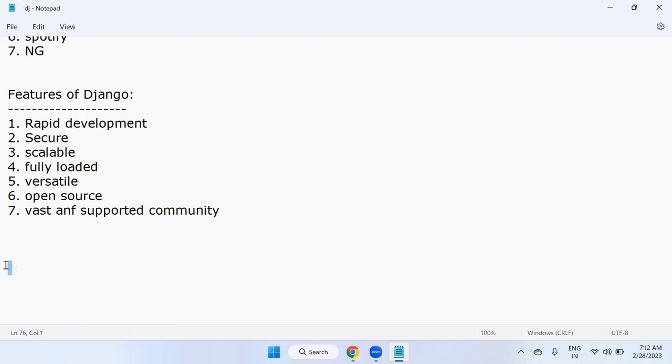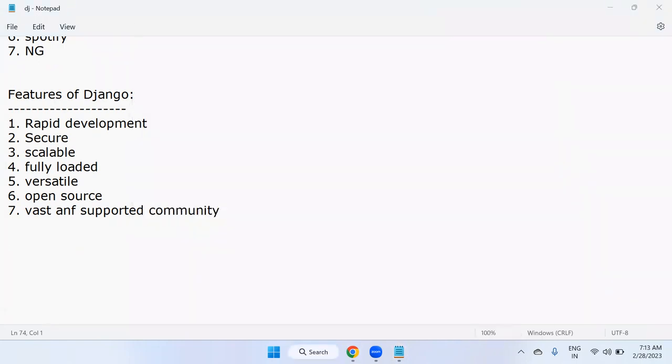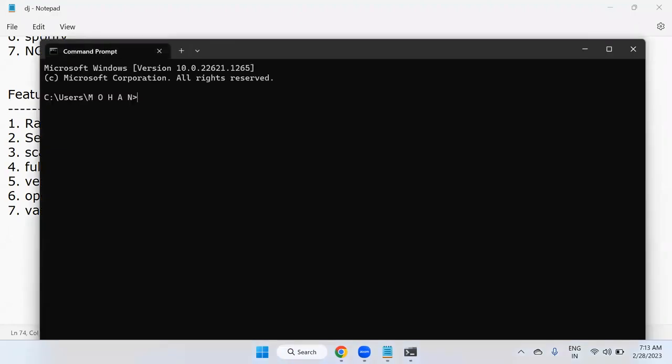Okay, so for setting up Django, what is required first? To install and set up Django, first we need to check whether Python is installed or not. If Python is not there, then you have to install it. So let me check whether Python is there on my computer. Let's go to the command prompt and type python --version. Now you can see we got Python version 3.11.1. This is the latest version.